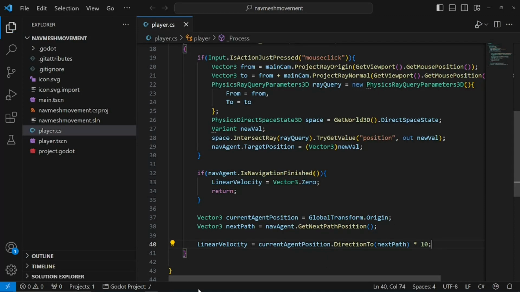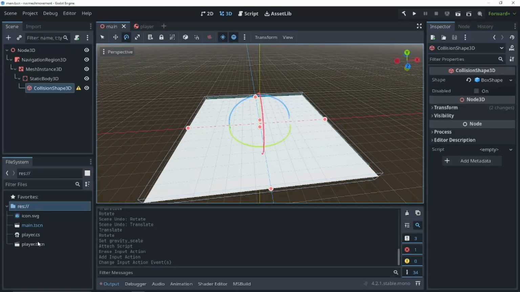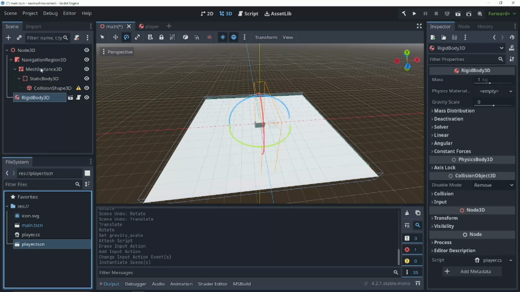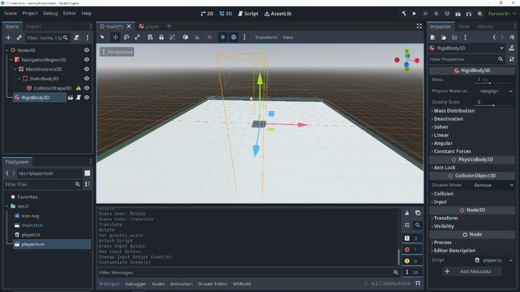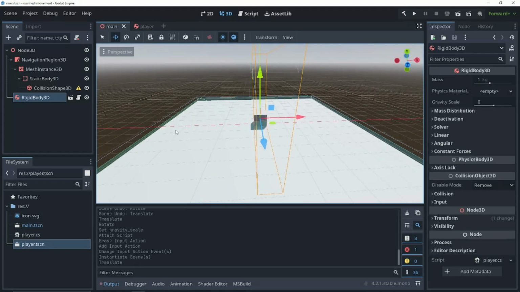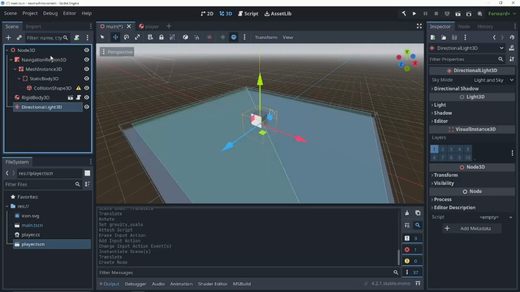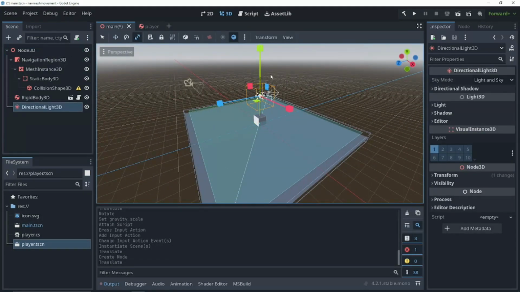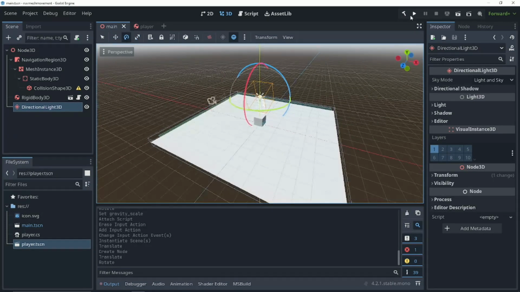Perfect. So now, if we go into here, save our player, and put it into our scene. Let's try and move this up a little bit. Save that. And we're also going to have to add a light, actually. So add child node direction light. We're going to move this up. We're going to rotate it so that it lights our scene. That looks good. And let's run our game.